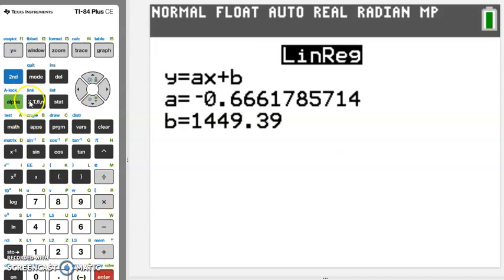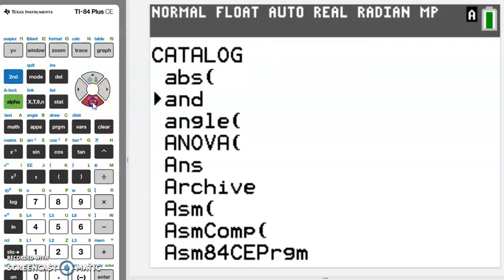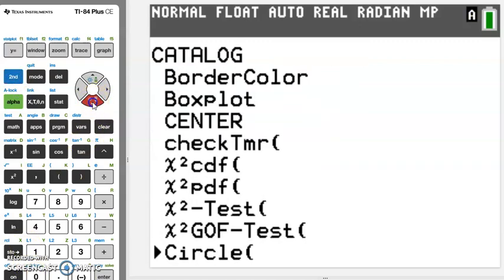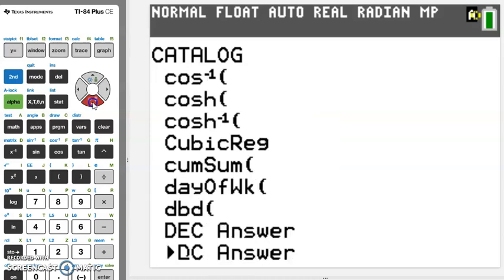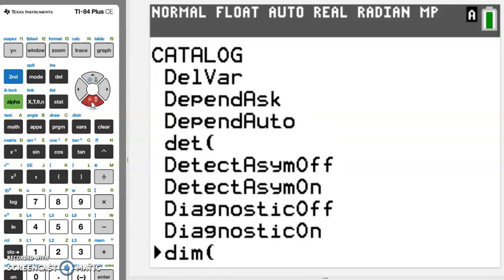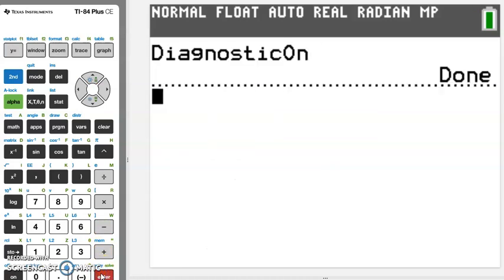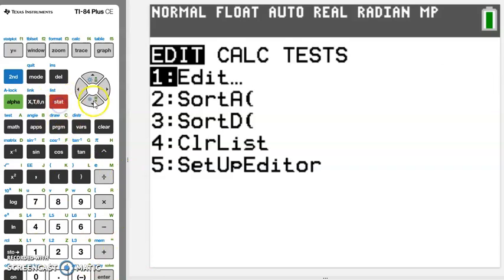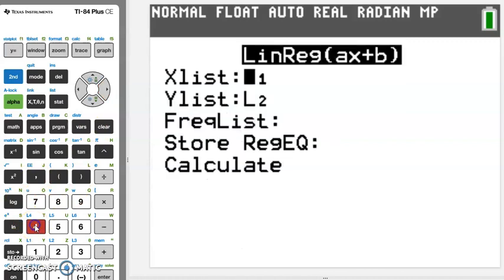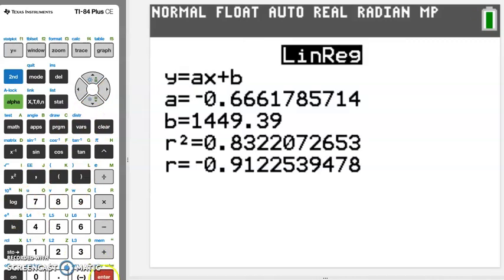And there's where you want to turn on the diagnostics. So we do second function catalog. We're going to go down to DiagnosticOn. You had to be in the main screen to do that. And you hit enter. And you turn it on. It says done. And that means it's on. And now we'll do that regression again. So stat, calc, linear regression, go down to calculate, hit enter, and there it is.